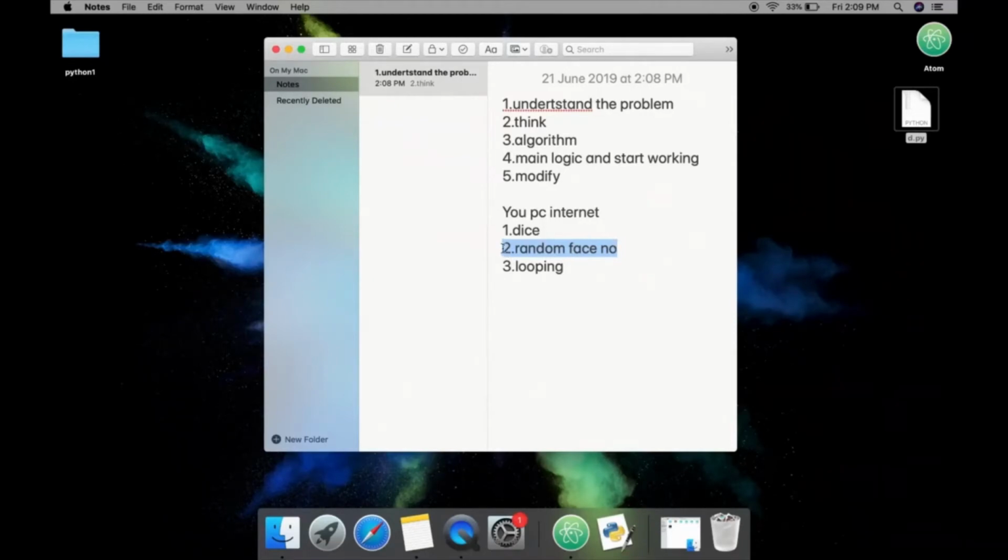So the first thing is, I need to develop something that will generate a random number. So my algorithm that I will develop for this one is: first I need to develop a random number. Then I will check the number, what the number is generating. Then I will print the face. After that, after giving it one trial, I will develop its looping.